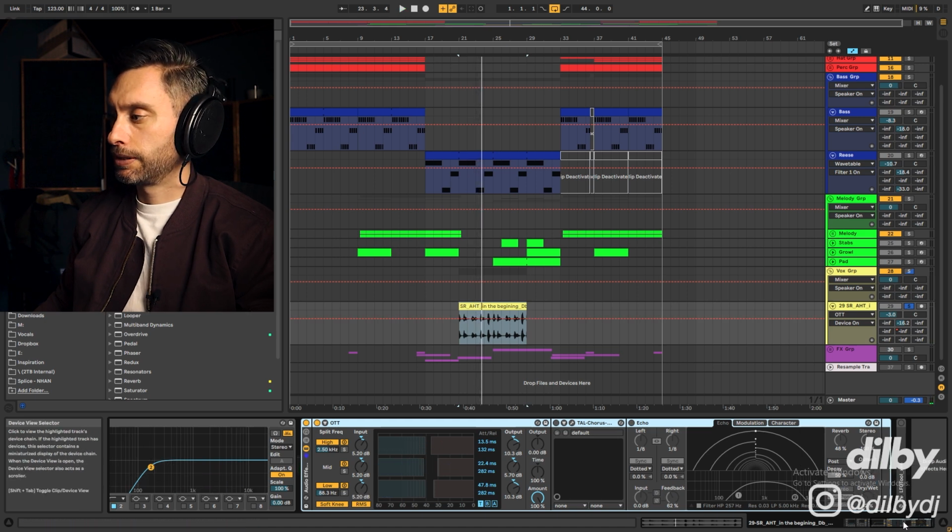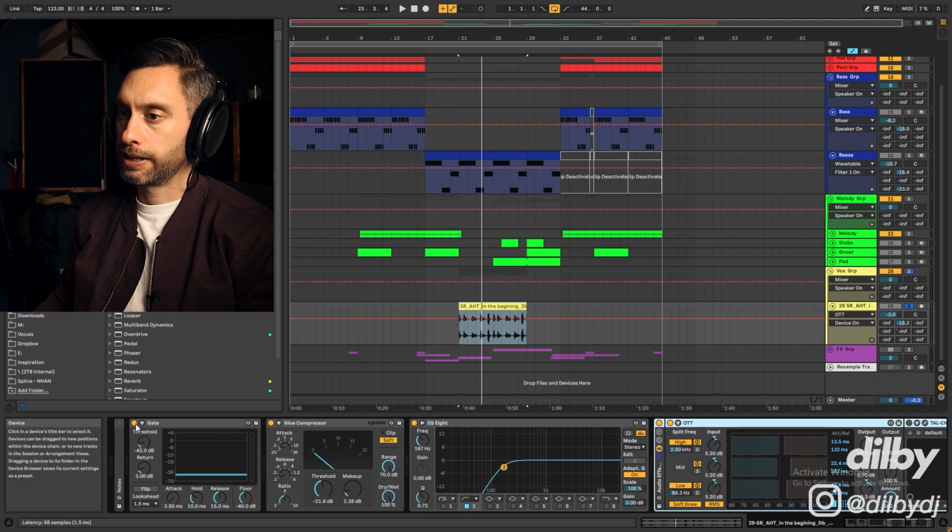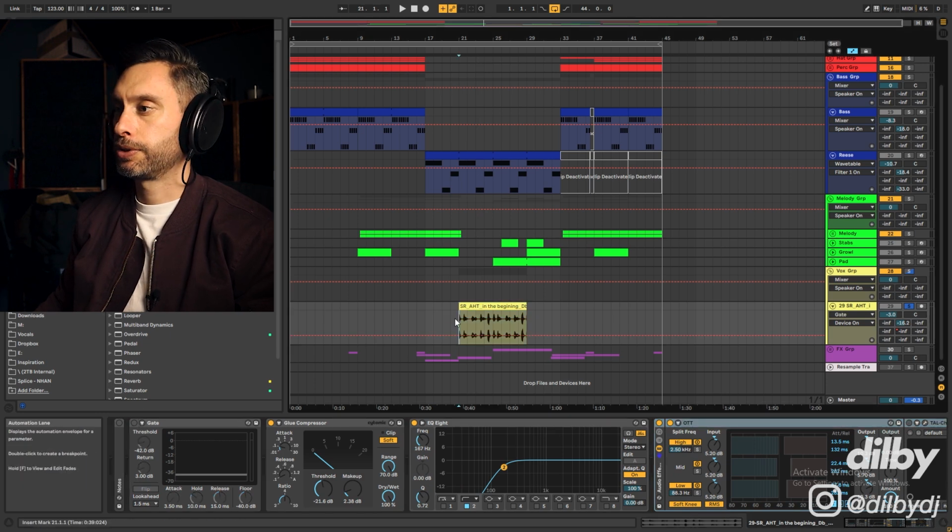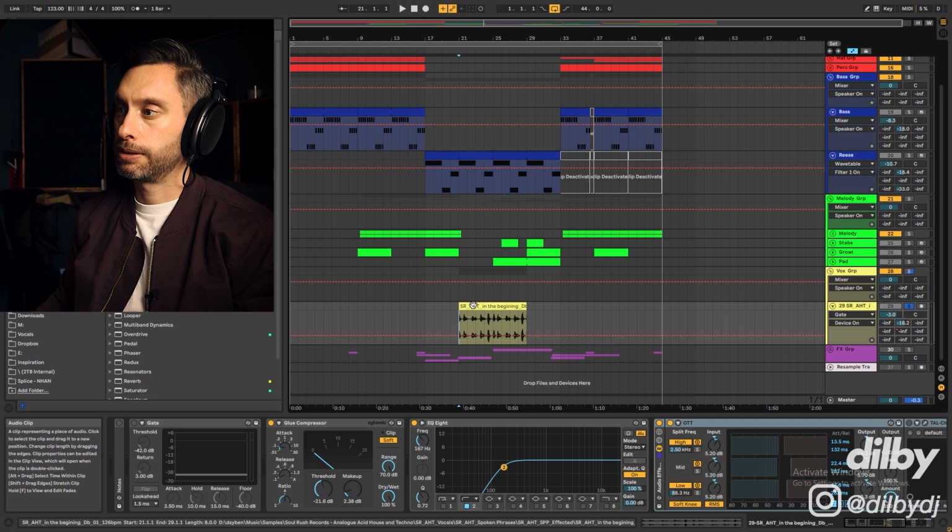So this is the reason that I've got the gate at the start. If I take the gate off, you can hear that the OTT is pushing up a lot of the atmospheric sound from the original sample.